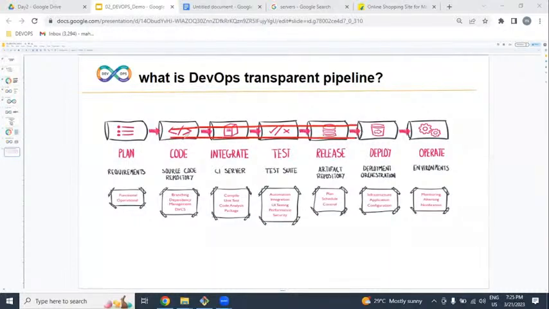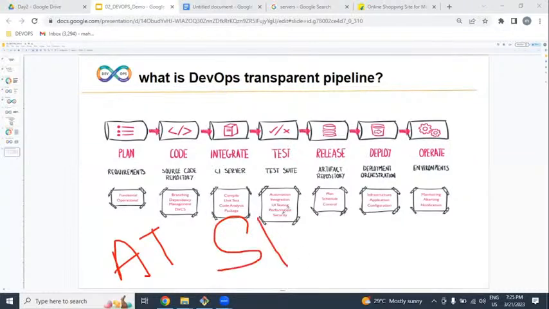While we are delivering into our production servers, make sure whether you are delivering in an automated way or not, in a transparent way or not, within the shortest time or not, with high quality, with low cost, with a low failure rate. What is that nothing but? DevOps.